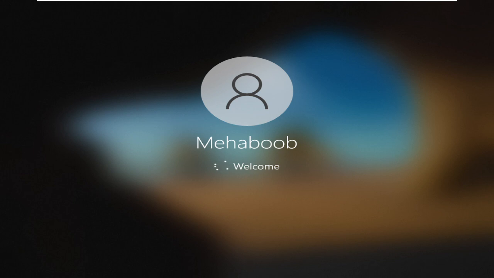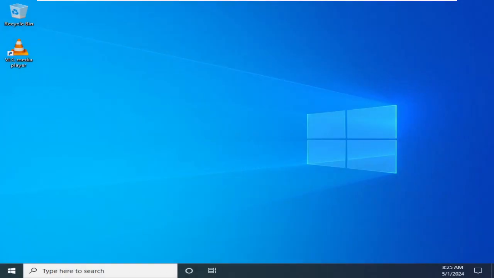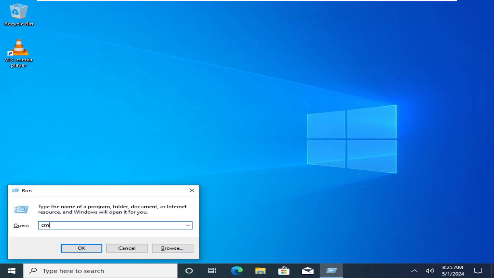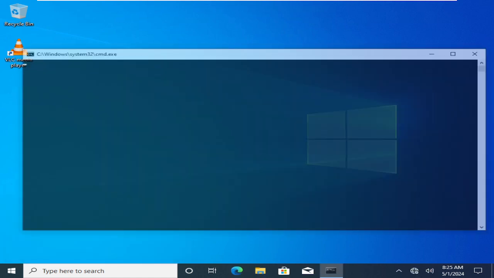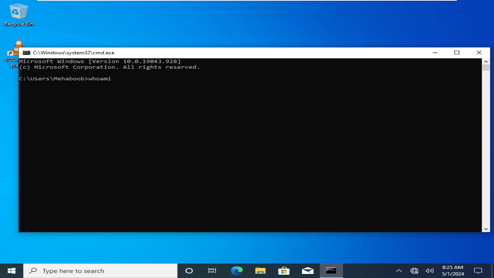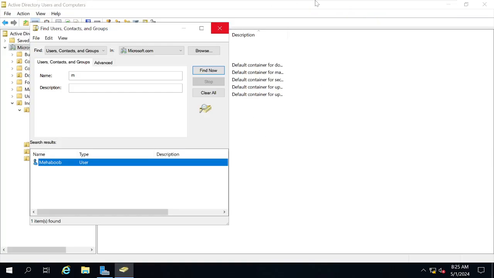So Mehboob is now logging in with the new password. The profile is getting created. See, Mehboob is logged in, and if you want to see who this is, you can type a command called whoami, and you will have Microsoft slash Mehboob. Fine.